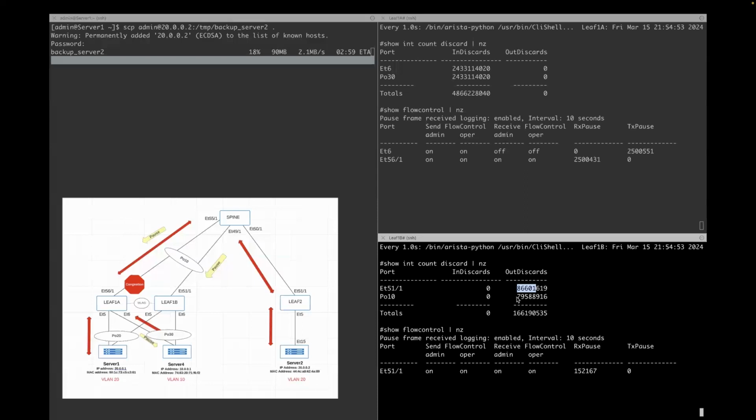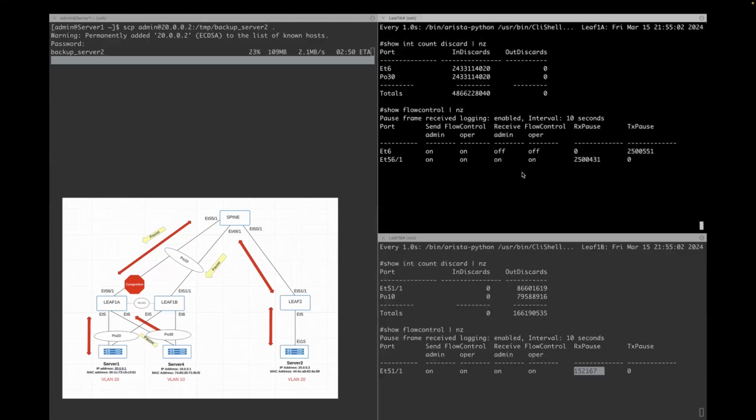Running these two commands on both these devices, I can see that there are some output discards which were observed on the leaf 1B's Et51/1 and the Port-Channel10. And looking at the pause frames output, we can see that there were some pause frames being received on the Et51/1 of the leaf 1B.